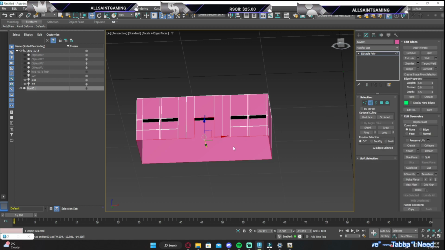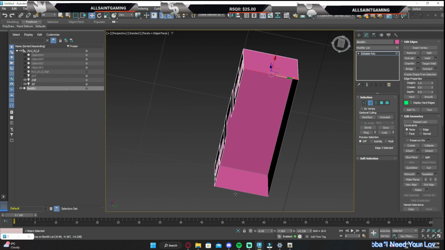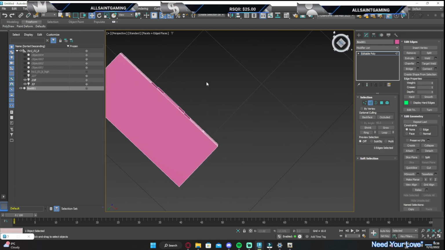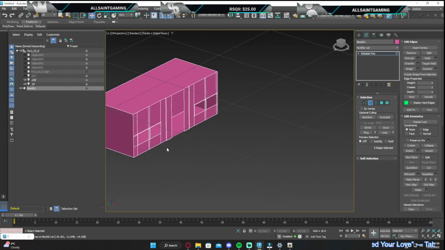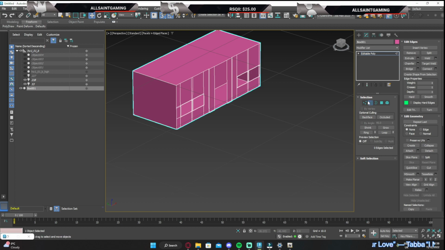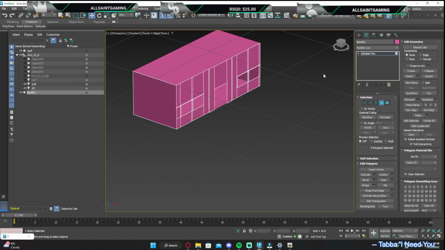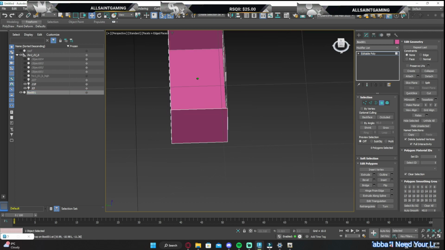So what I normally do, that side, the two ends, go onto bridge. Now the only issue with that is you can have a gap here. So how do you fix that? Detach the roof. Detach the roof, hide the roof.